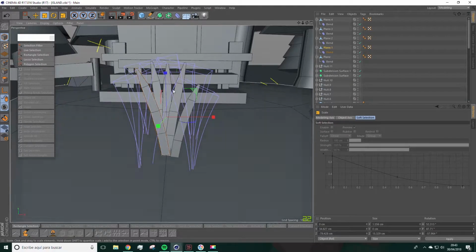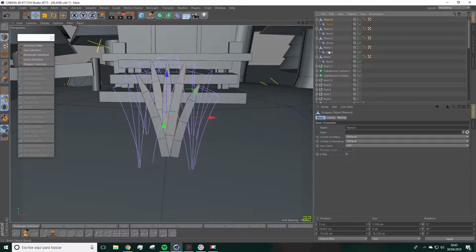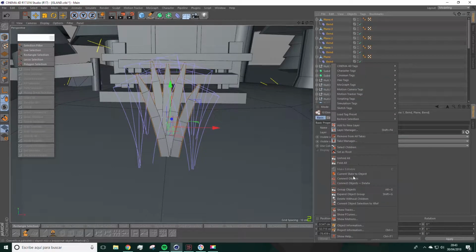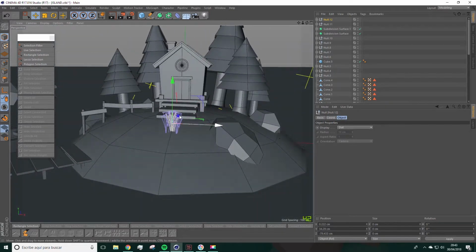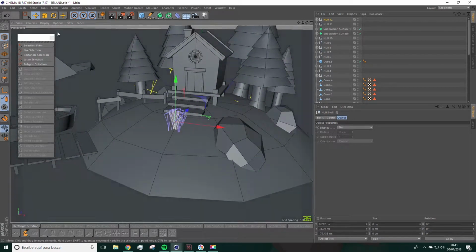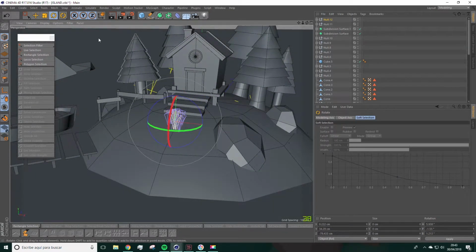You just need to create 5 or 6 of these objects and then group them by right-clicking and selecting Group Objects. And there we go, a patch of grass. Of course, you can place it wherever you want.